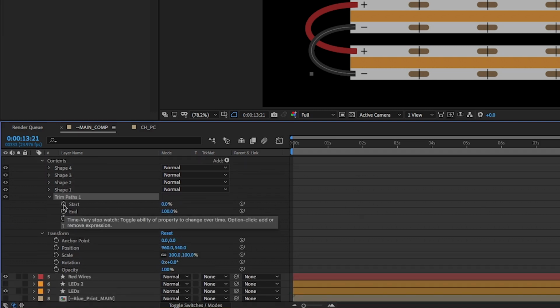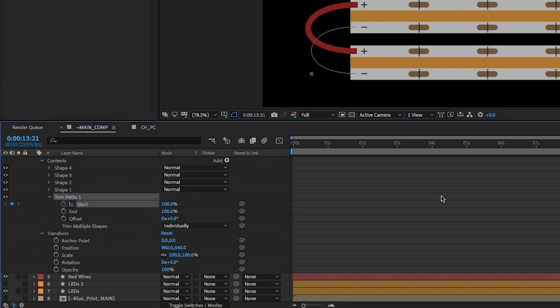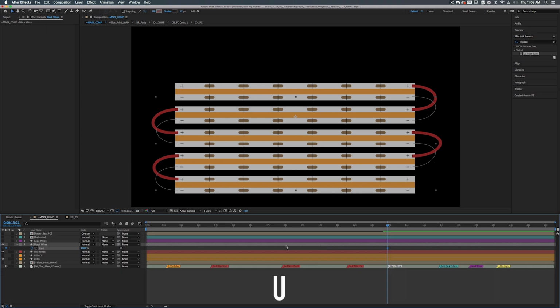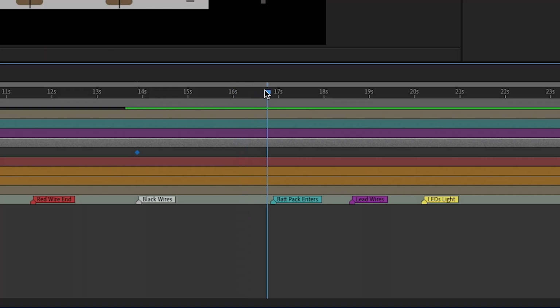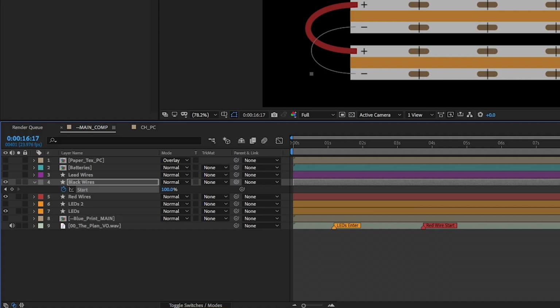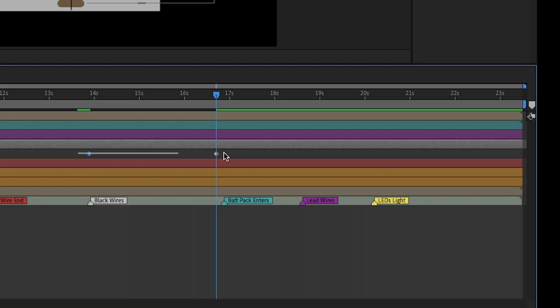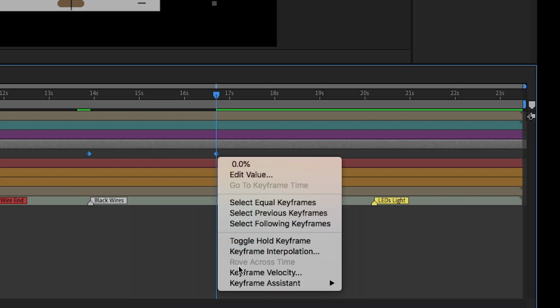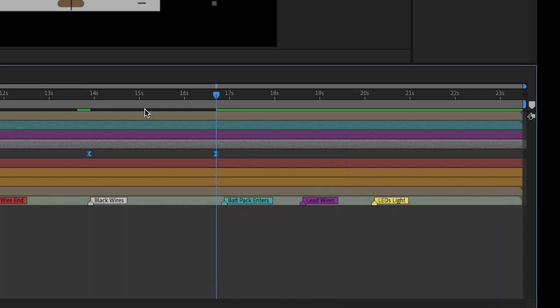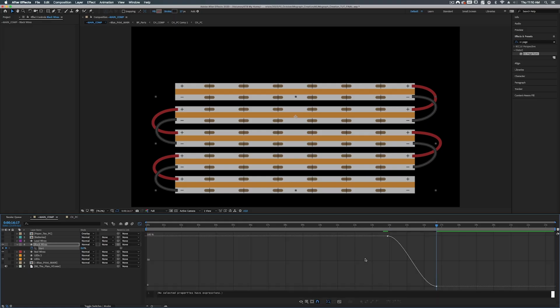So let's create a keyframe, all right, at that point, and let's bring that up to 100%. Then hit U so we can get rid of all that, and we just see the keyframe here. So now we can see our flags and everything at the same time. All right, so let's go to right before the battery pack enters, and let's just bring that down. Boom, just bring that down all the way to 0. And if you want, you can select those and keyframe assist, easy ease. If you would want to, I don't know, it's up to you.